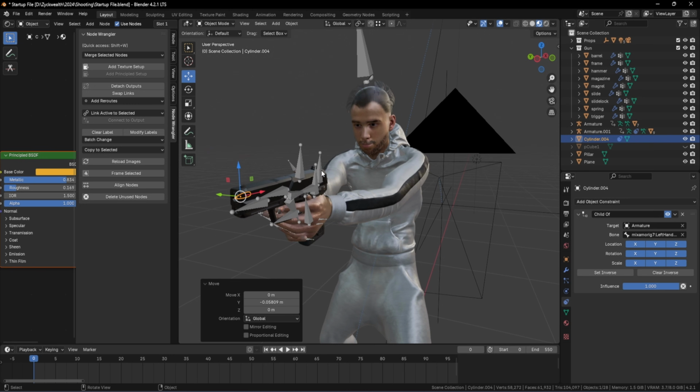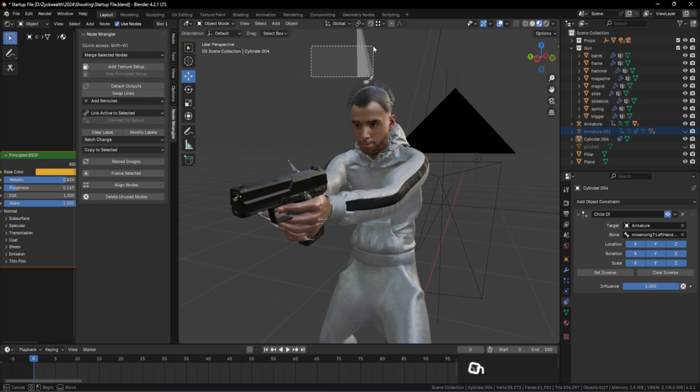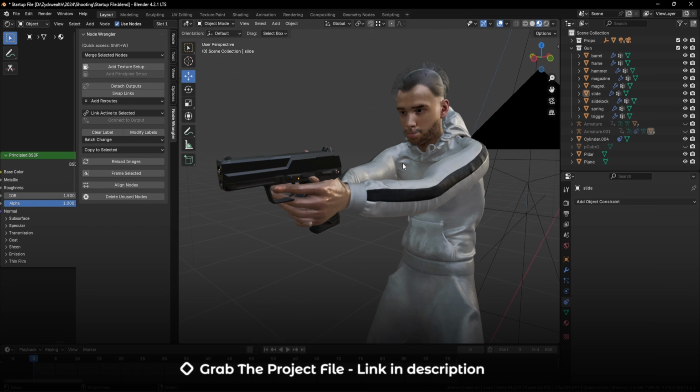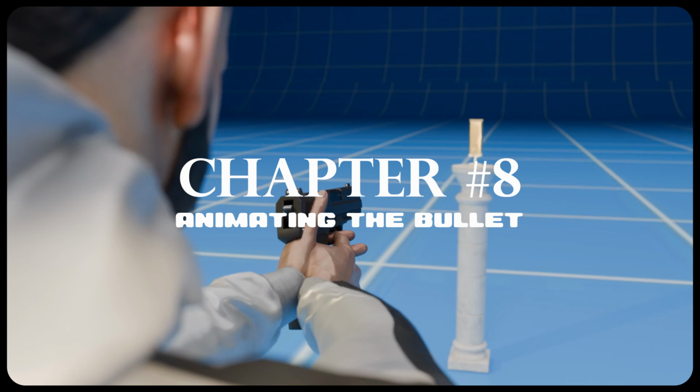I'm also going to hide all of these bones because they are getting in my way. So I'm just going to select them and hit H. So same goes for our armature as well. And with that, everything is placed properly.